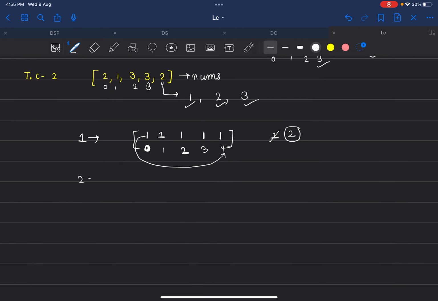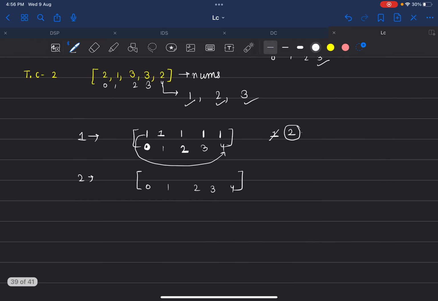Now we'll see for 2. Indices 0 1 2 3 4. So let's start with the 0th. The elements at the 0th and 4th index are already 2.